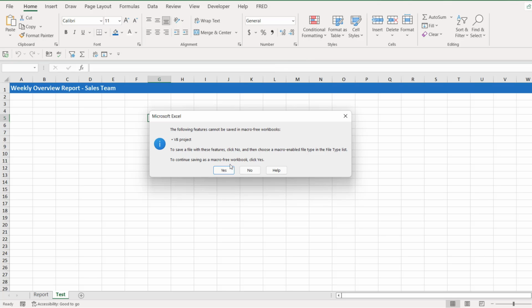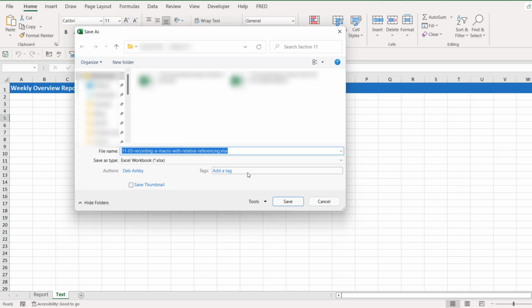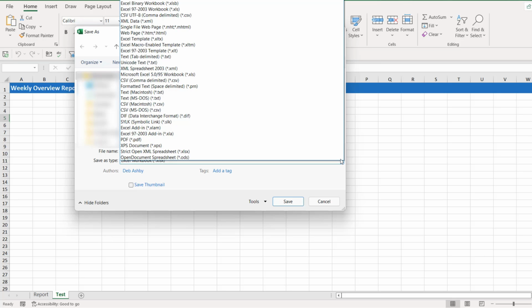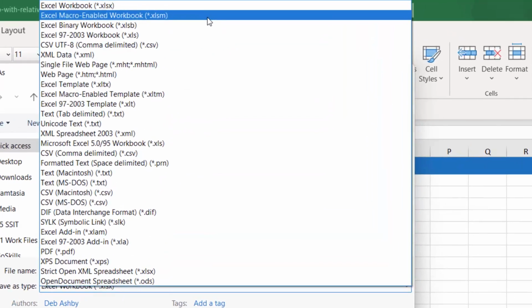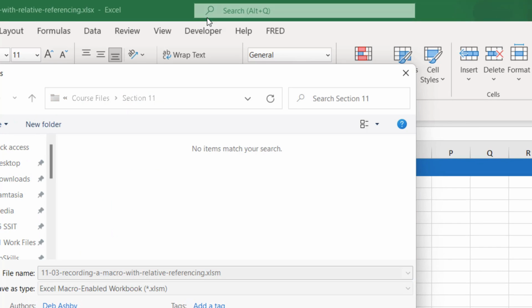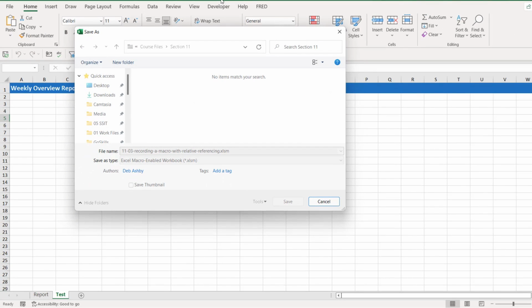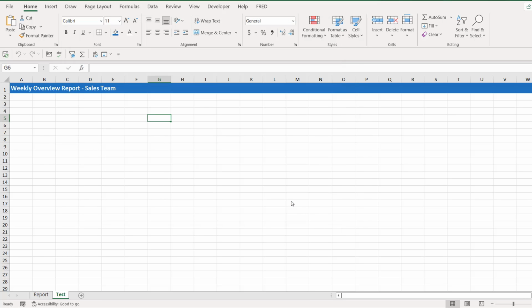So I'm going to click No on here, and it's going to ask me to resave. So I need to resave this workbook using a different file type. And the file type we need to save it as is this one just here, Excel macro-enabled workbook. It has a .xlsm file extension. So let's select that and click on Save. And my workbook with my macros is now saved correctly.